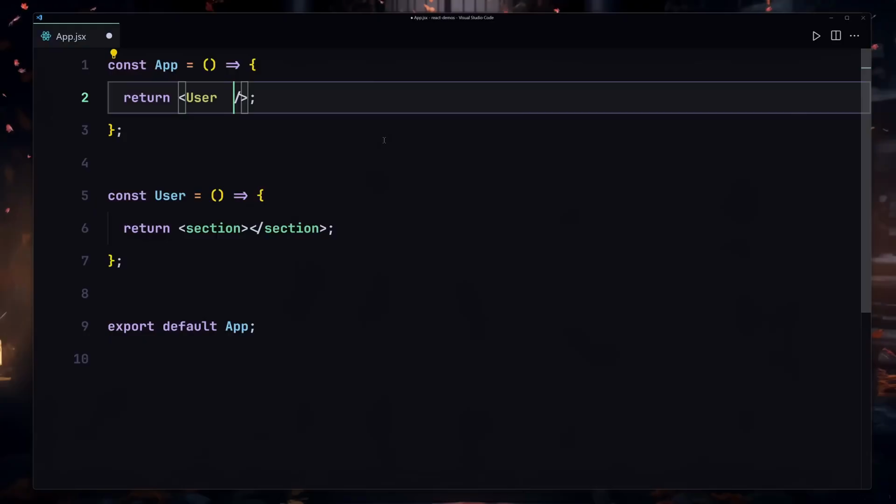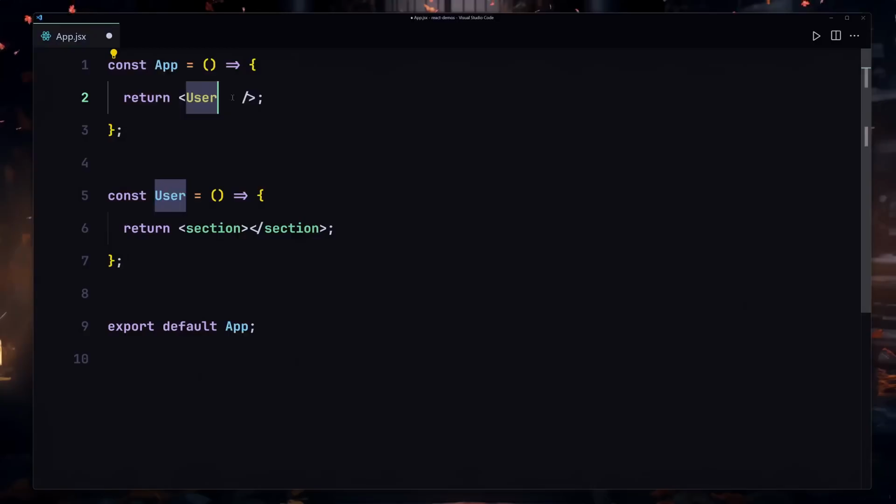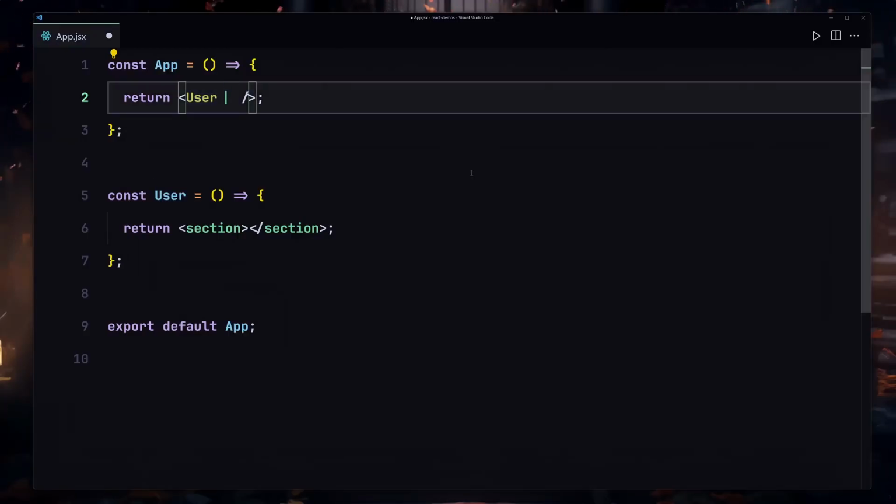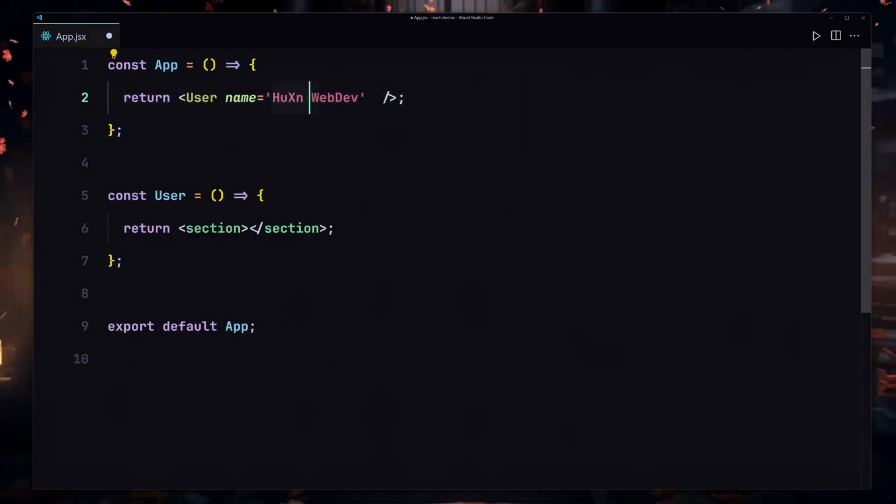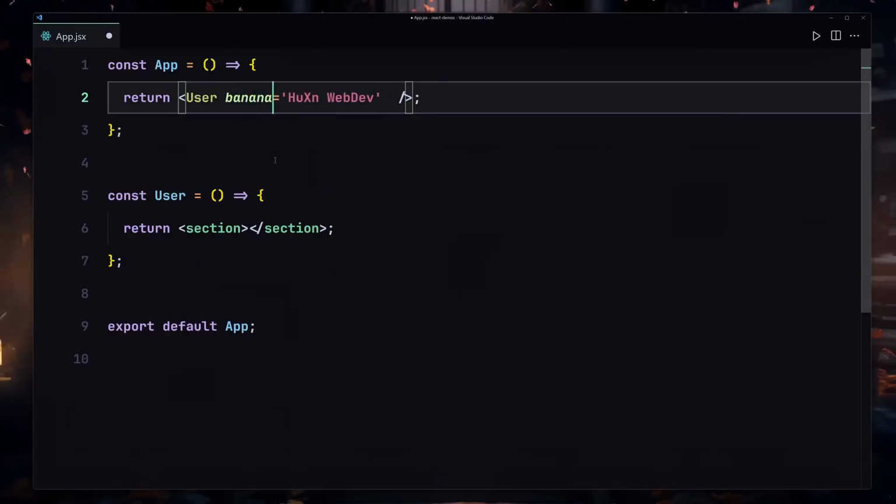Now if you want to pass some sort of data from this parent component to this child component, we are going to be using a prop. We can provide any kind of data that we like. So I'll just provide name, and now I'll write Hussein web dev. And by the way, this prop name can be anything, and this value can also be anything. Like, you can provide banana right here, and you can provide orange if you wanted to. That will work exactly the same.